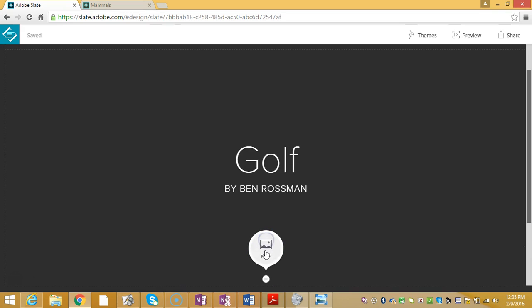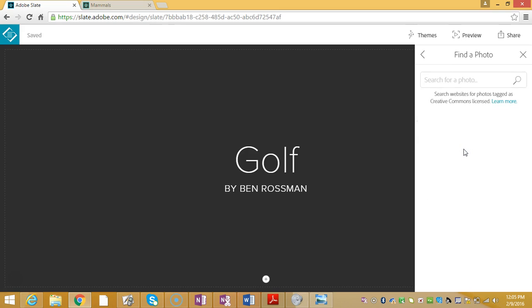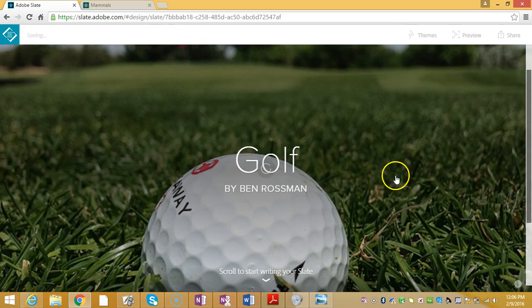So if I hit plus and choose photo, you get options to add something to your cover page. So you can actually upload images from your computer, or you can use this Find Photos option to search the built-in image library. Let's just say golf. It shows you all of the results right within the page. All you need to do is click on one, and it applies it to your project. Let's go here with that golf ball in the grass.